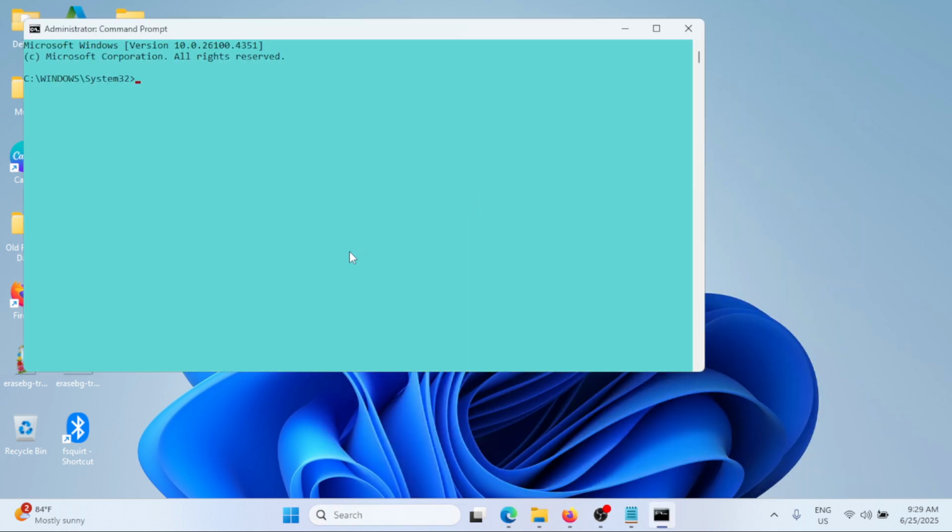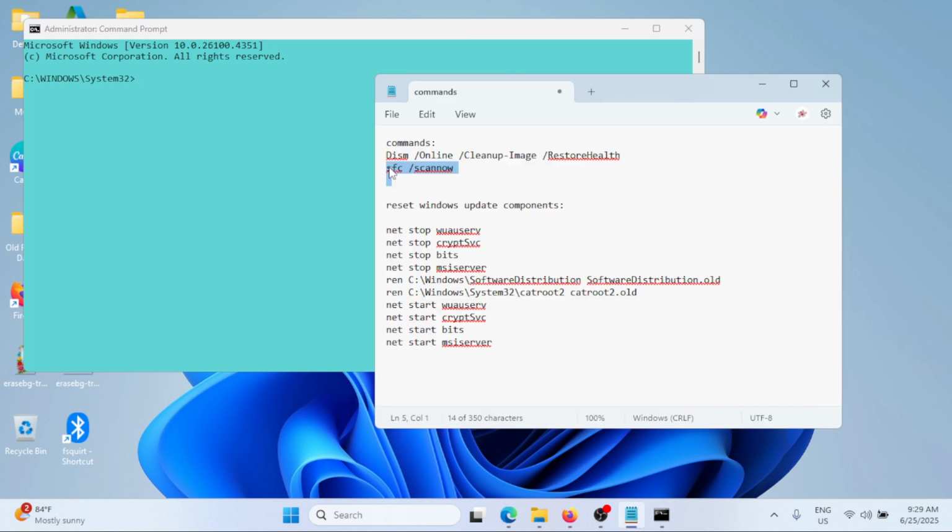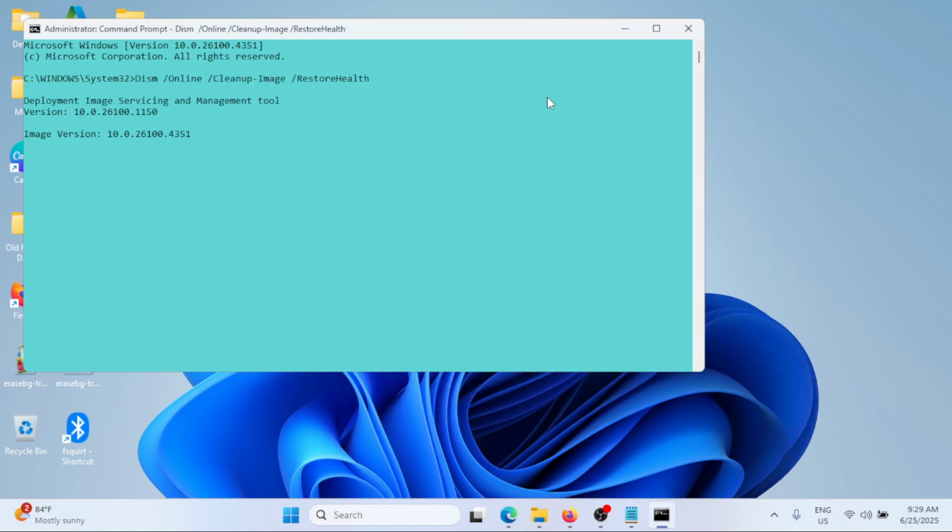Click Run as Administrator. Then copy the DISM command, which will again be posted in the description box below. Control C to copy and then Control V and hit enter. Wait for the process to be completed. If you are getting stuck at a certain percentage, simply wait for that. This may take 50 minutes or an hour, but you just need to patiently wait for that. And once done, again, consider restarting your Windows.